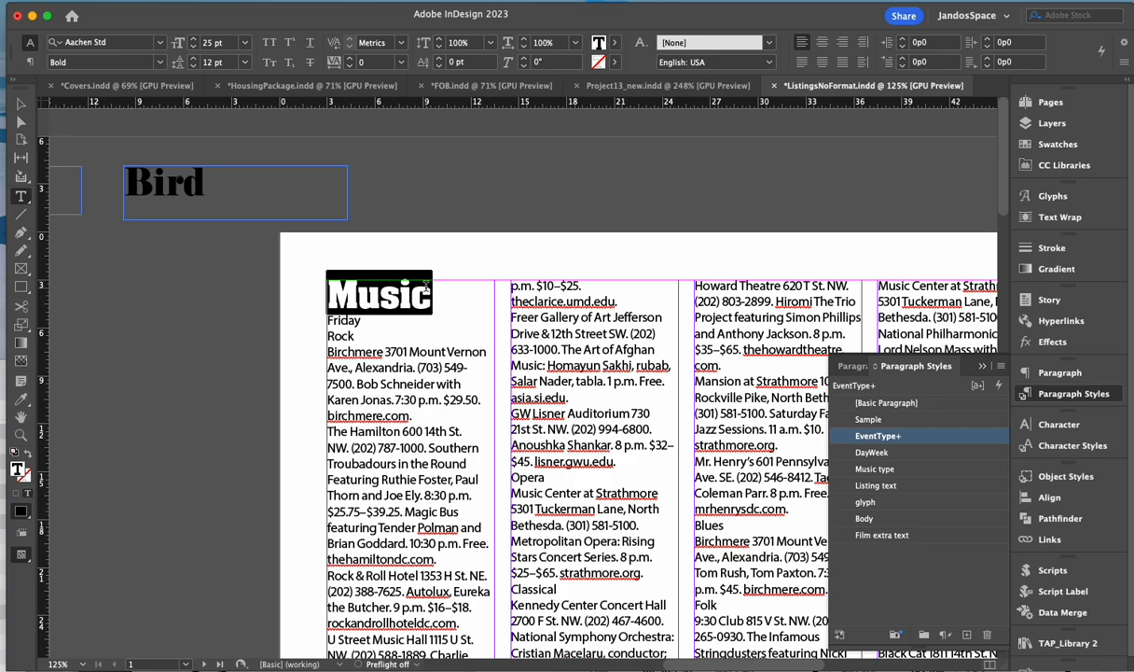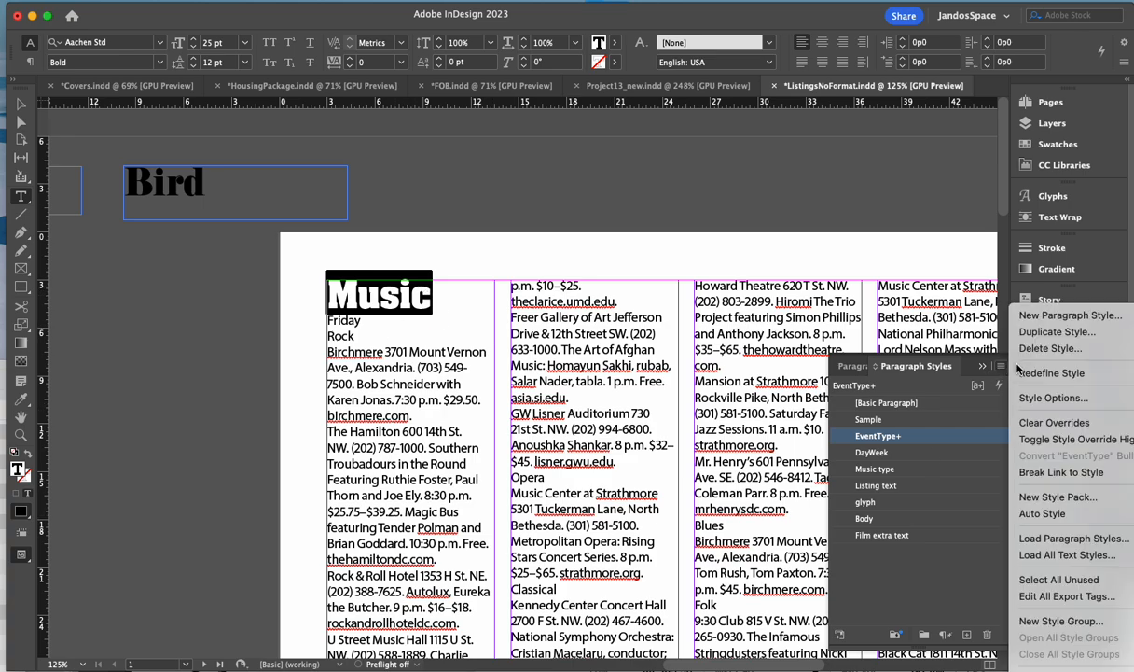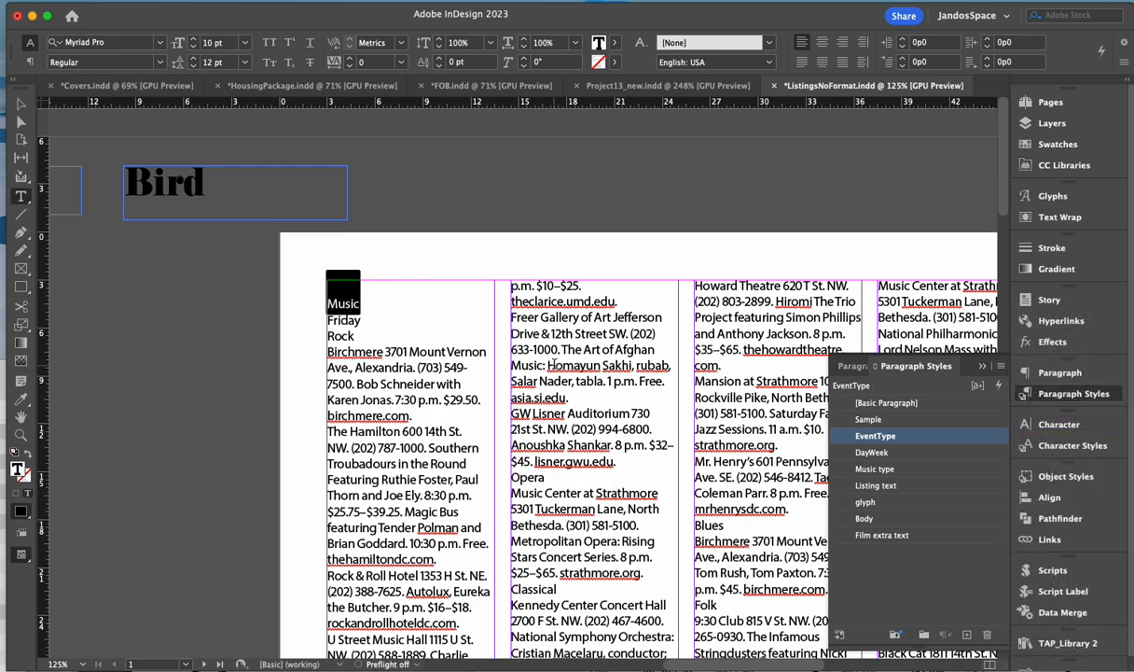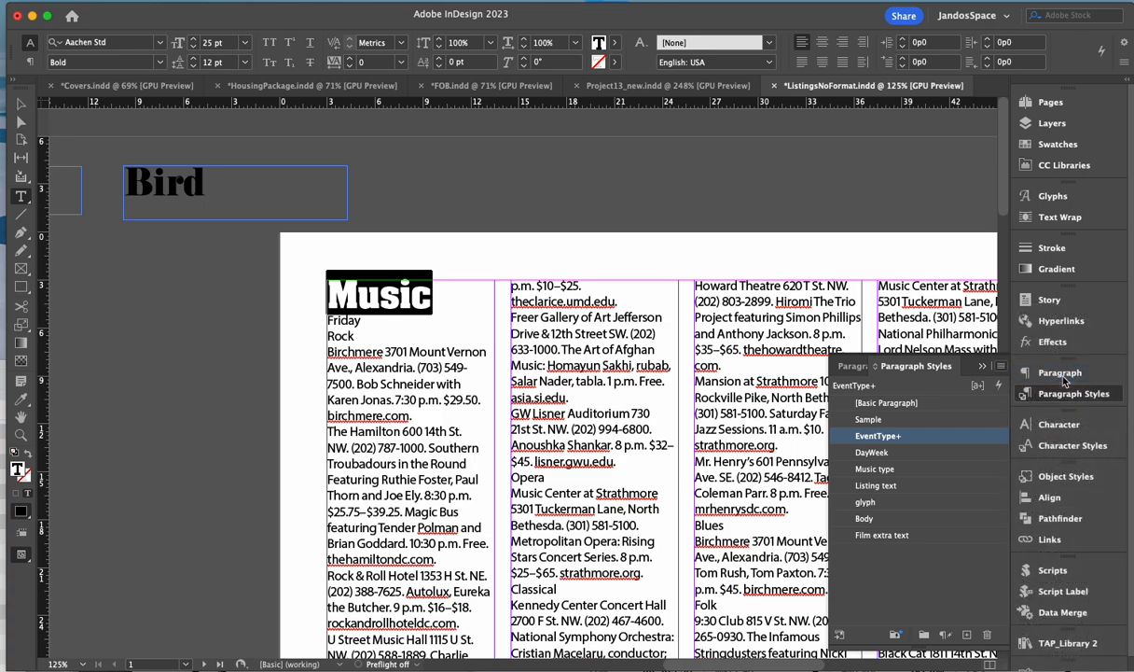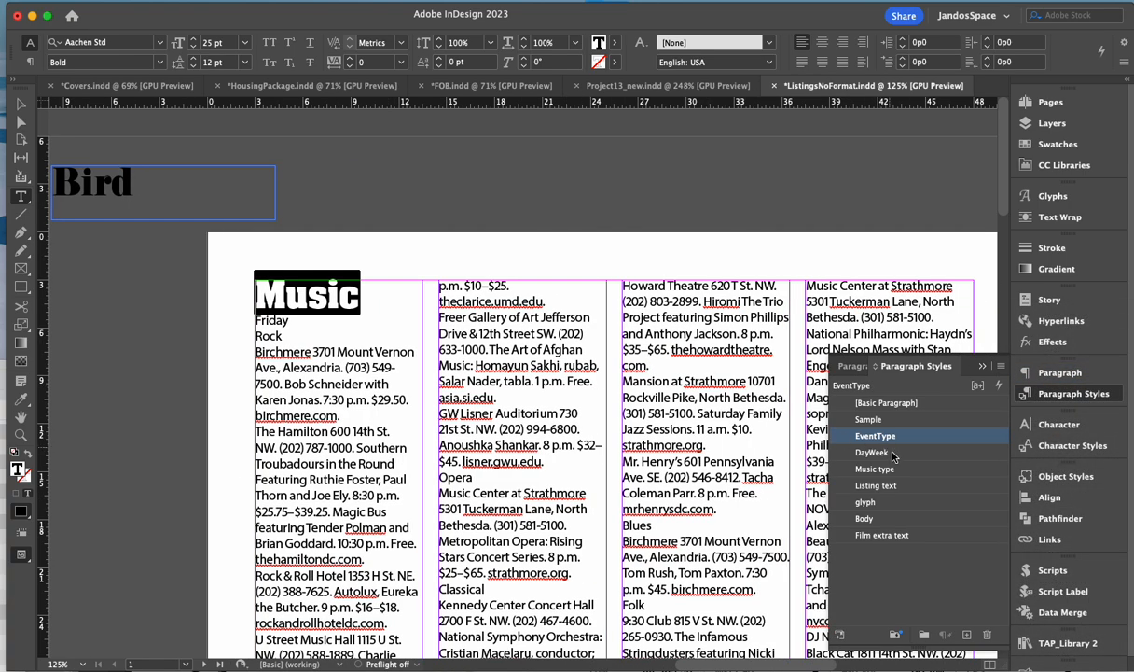But here I see a little plus, and I could do a couple of things. If I decide I don't like what I did, I can say clear overrides, and it goes back to the base style. But I actually want to do something else. I am going to say redefine style. And now, anytime this style appears in the document, it's going to populate throughout this document. So let's try that with this one.